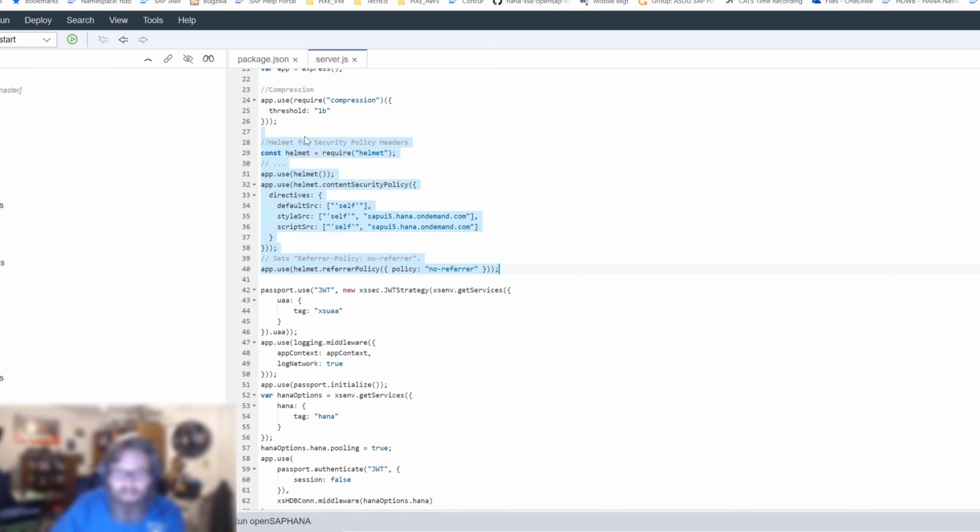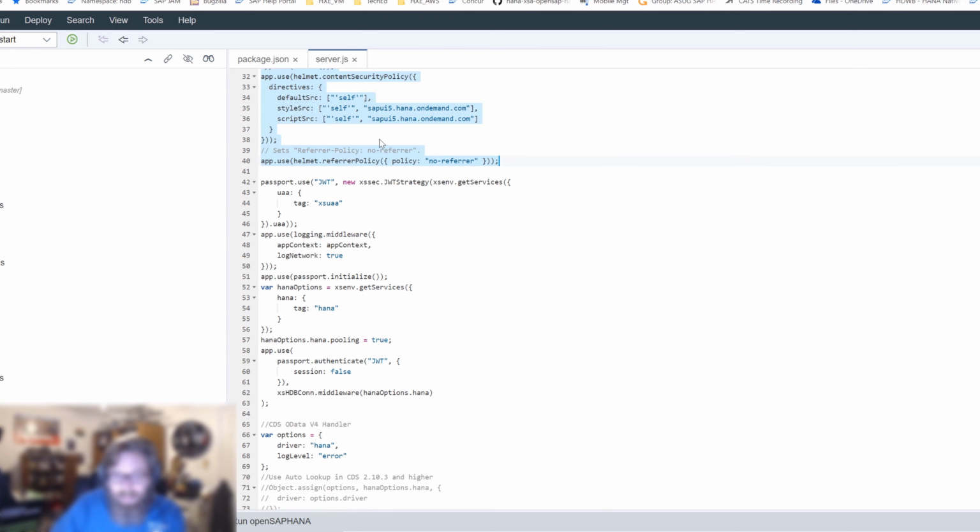So I'm loading that into Express as well. We'll come back and we'll maybe look at some of the security policy stuff later. This is where it starts to get a little bit more interesting.